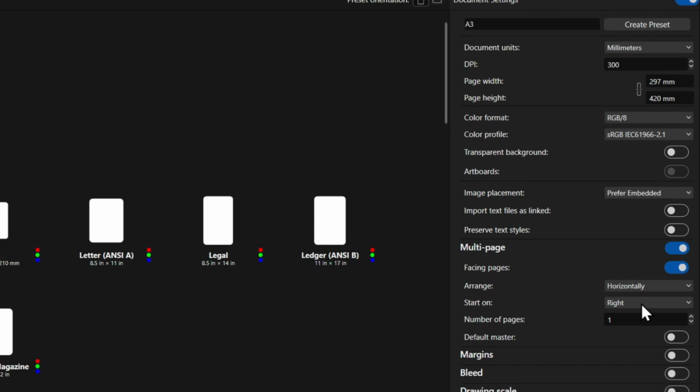Now from here you can see that it's going to show you how you can add the pages. So you can choose basically vertically or horizontally, it's really up to you. You can choose left or right, it's really up to you. I'm going to say, for example, right. And here you can choose the amount of pages you want. So if I want to start with 4, I do 1, 2, 3, 4.